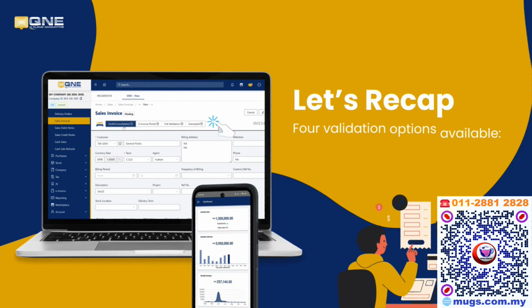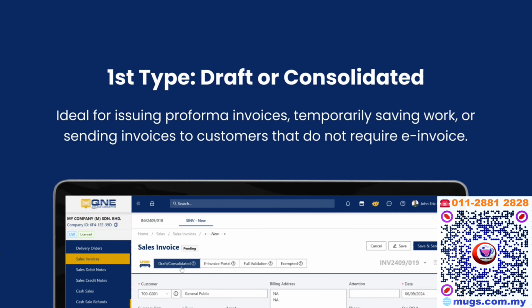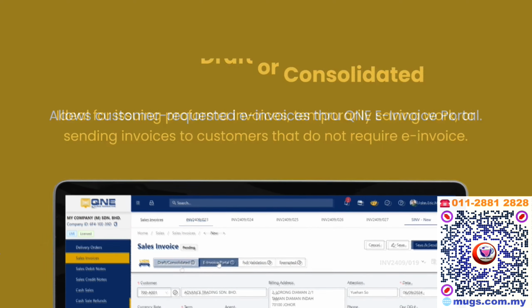Let's recap the 4 validation options available. 1. Draft or consolidated validation, ideal for issuing pro forma invoices, temporarily saving work, or sending invoices to customers that do not require e-invoice.